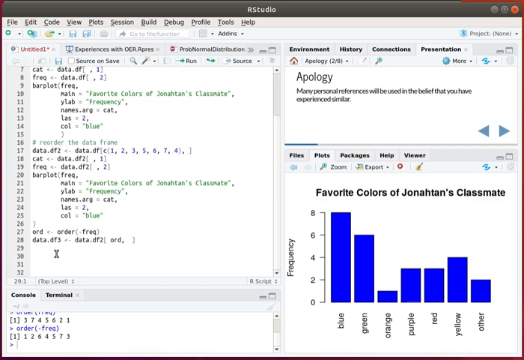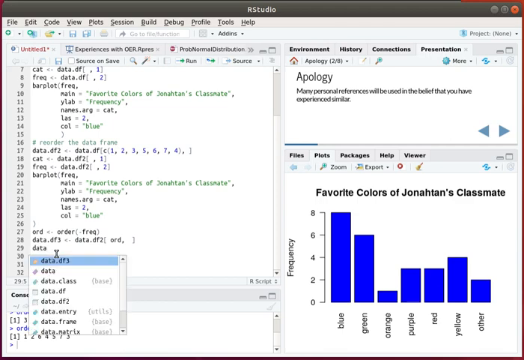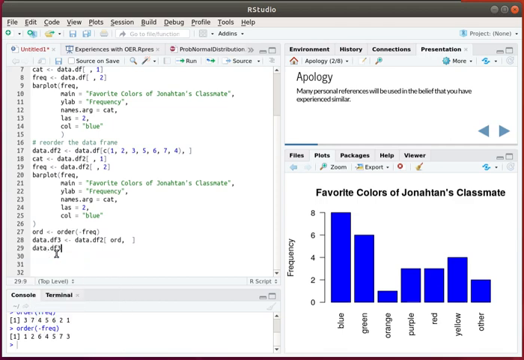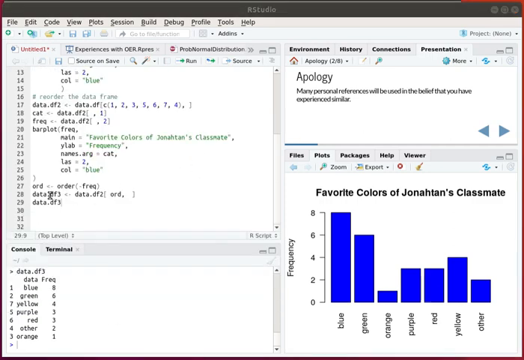And so let's take a look at data.df3 and run this. So there we rebuilt our data frame according to the order of largest to smallest in the frequency, and there they are. The blue's the largest, green's next largest, and so on.